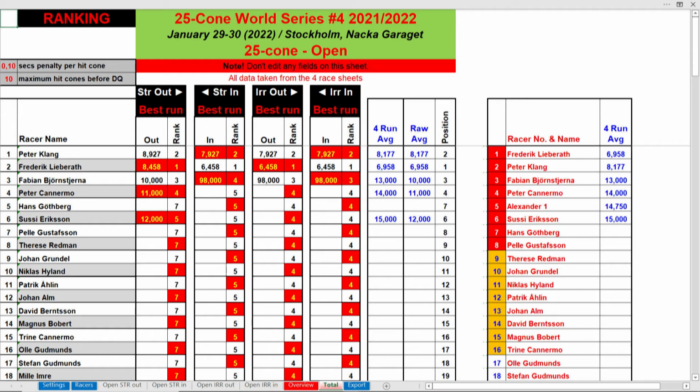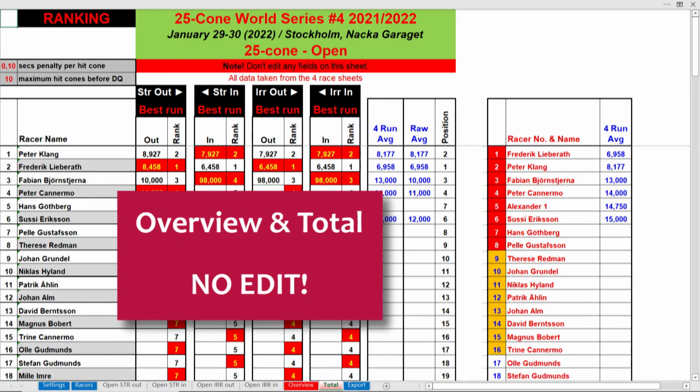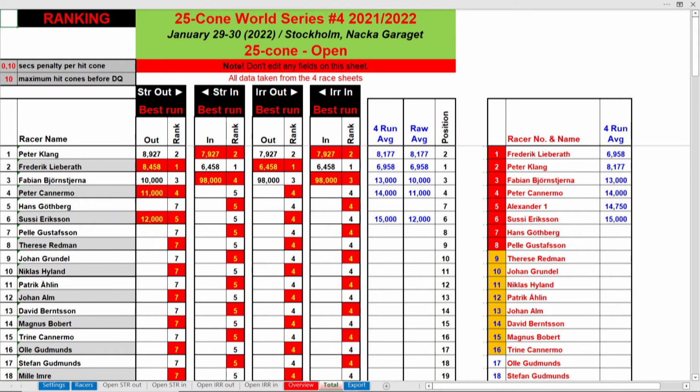Then we have the total sheet, showing the best runs from each of the 4 parts of the race. And here we also have the total result list for the whole event, showing the total average times from the 4 best results. DQ, or no result, from any of the 4 parts, will give a 1-second penalty on the total average time. You should never edit any results on these 2 sheets. They are filled in automatically from the race sheets. These extra sheets are only for viewing.